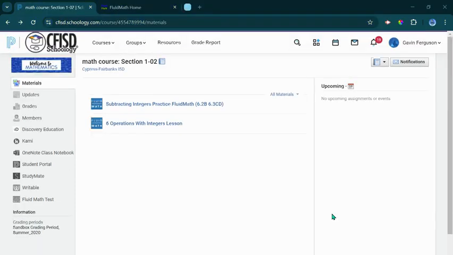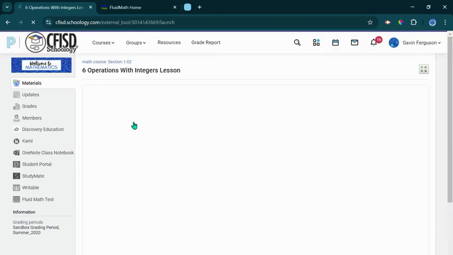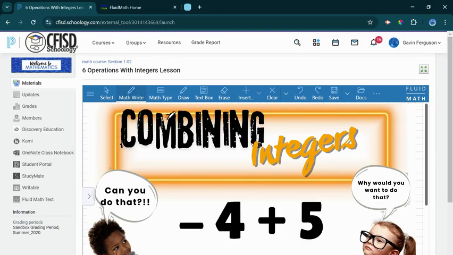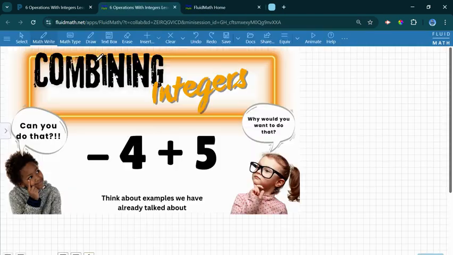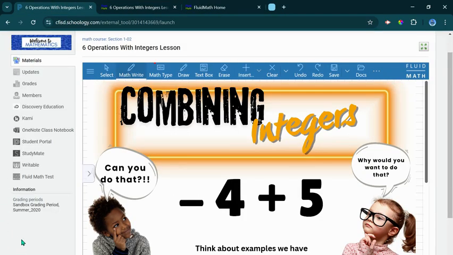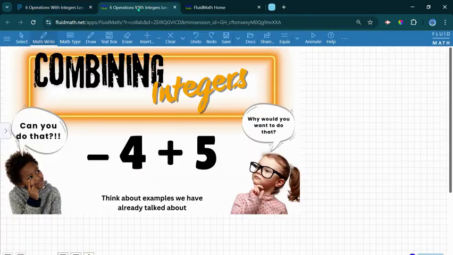Let me show you what this looks like for a student. A student will open up the assignment, and you can see that it opens right up for them. I always encourage students to click on the three dots and click on Open this document in a new tab. The reason why is that in Schoology, you have these menu options that take up a lot of space on a student's screen, giving them less space to write.